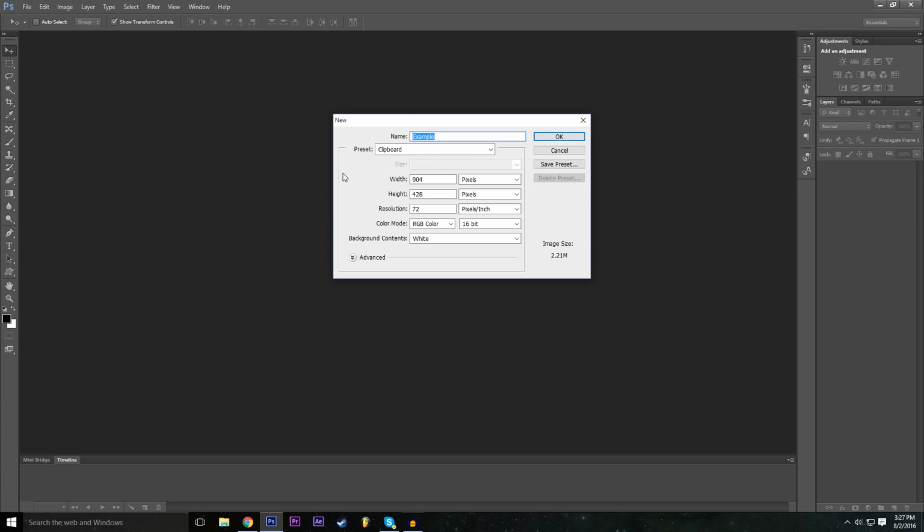And then for the width and height, you can do whatever you want, depending on what sort of project you want. Let's say you want to do a Twitter header or something, and there are certain dimensions you want, then you choose that. But for now, we're going to do a standard 1920 by 1080 dimension for this project.